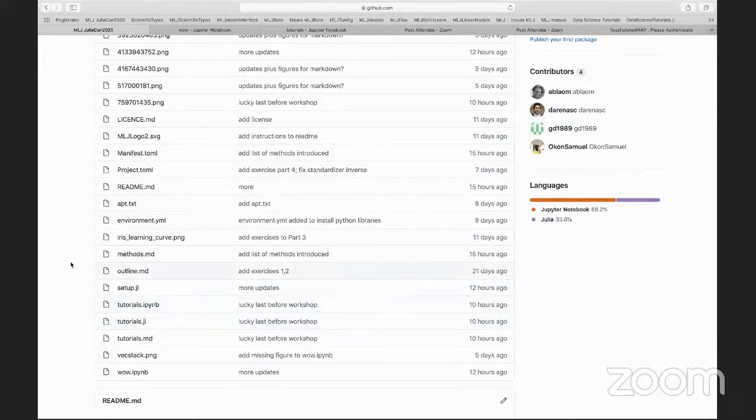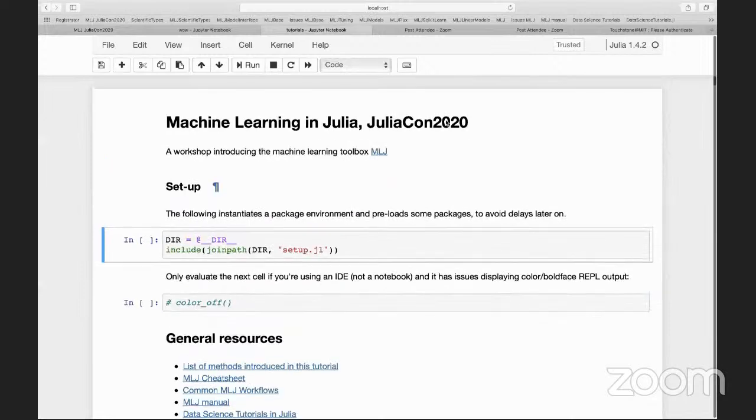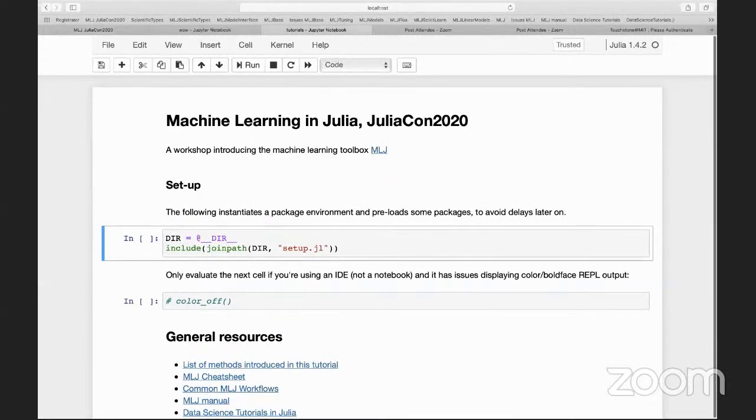tutorials.ipynb. So now I'm going to stop talking for a little while and have a look at some of the questions. And I will start going through the first exercises in the notebook in a few minutes. Let me just load that up now. So here's my version of the notebook, the local version of the notebook.